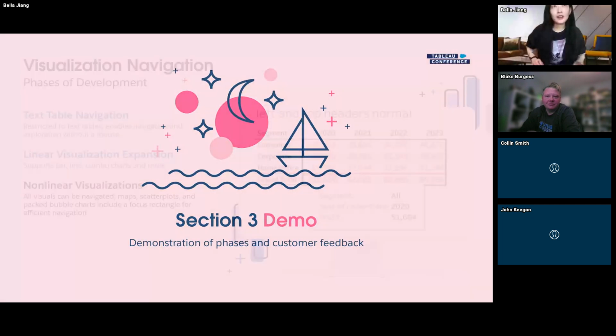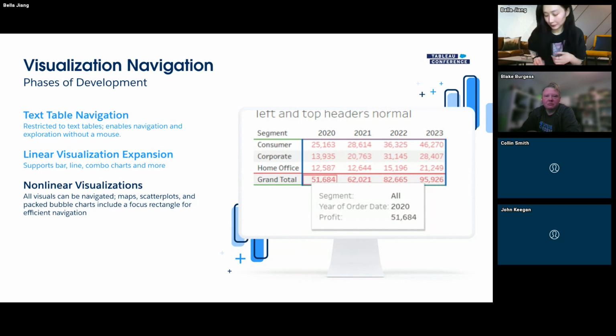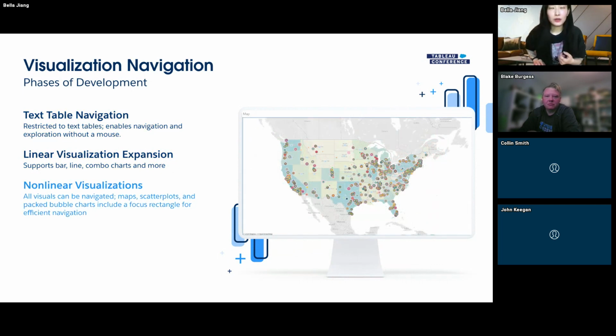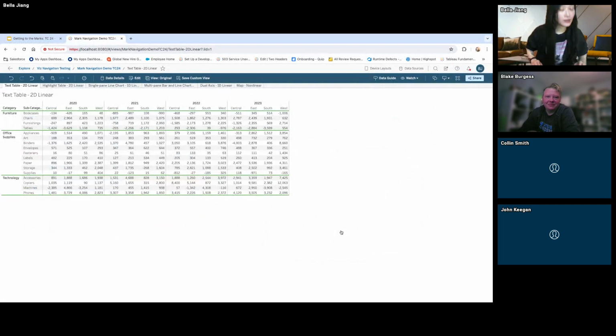Okay. In general, we are going to deliver mark navigation in 3 different phases. In 24.1 and 24.2, we have delivered mark navigation for a simple text table and for some more complex linear visualizations, such as bar chart and line chart. And in the next release, which is 24.3, we are going to deliver mark navigation for all nonlinear visualizations, which includes maps and scatter plots.